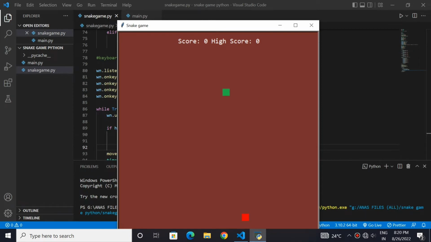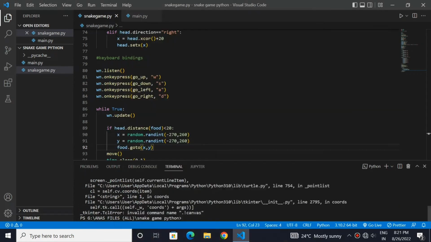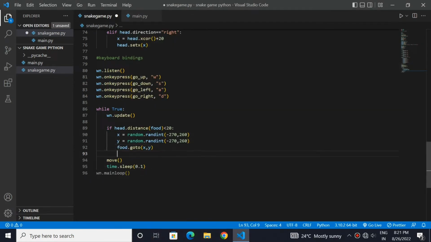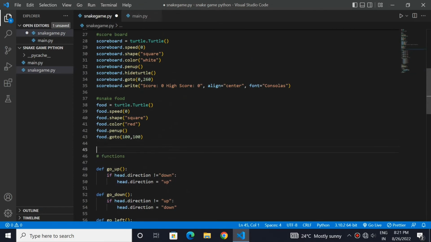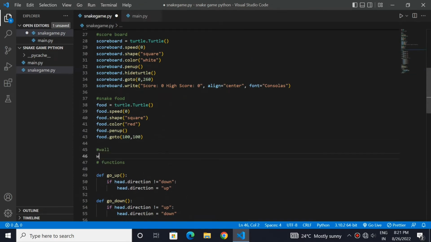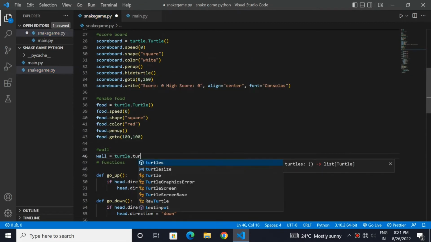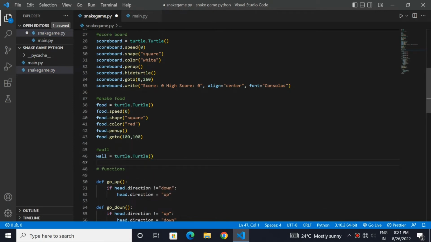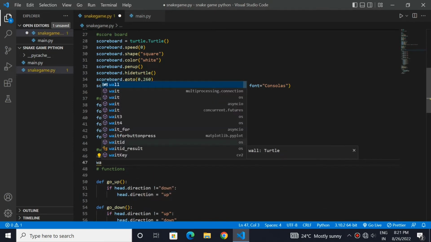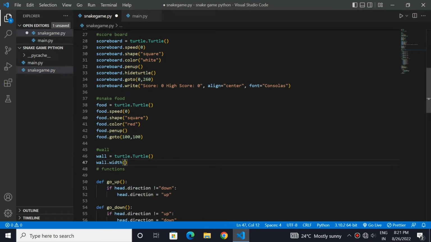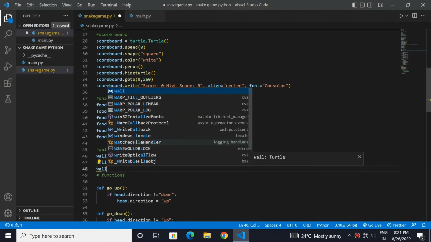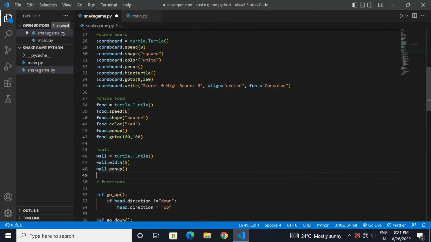Yes, it is working. Now we will make the walls so that our snake can die. Now let's make some walls. There are many ways to make a wall, but I will choose this one. First we will assign wall to a turtle and then we will set its width, speed, position and make a for loop so that it will make a square around the screen.